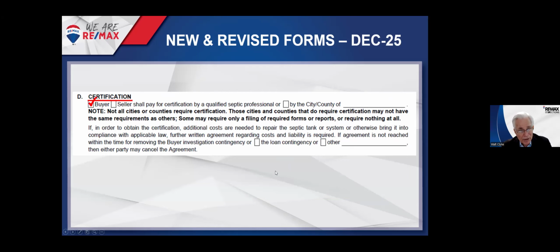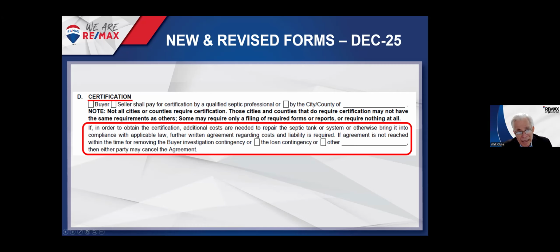Now, certification. Either the buyer or the seller is going to pay to have the property certified. Be careful in Riverside with certification. With San Diego and Orange County, certification is typically just an inspection. Certification in Riverside includes certifying the leach field, and it can be very costly. So be very careful of that if you're selling property in Riverside and you have the seller. In order for the certification to be obtained, if there are costs to repair the septic system, then the buyer and the seller agree that they will negotiate who's going to pay for those costs.